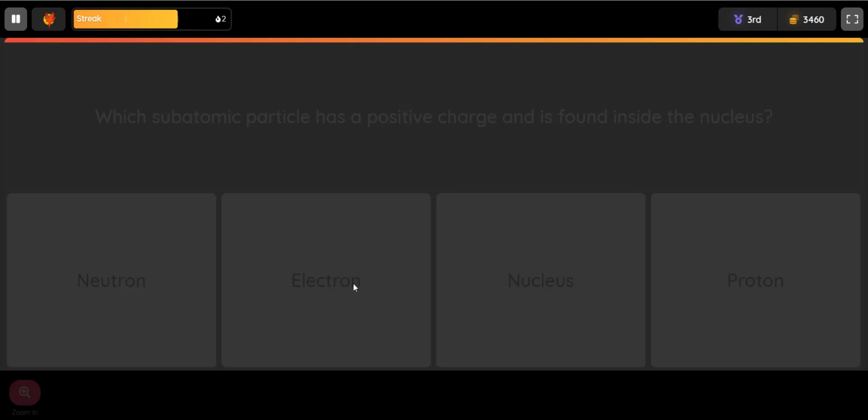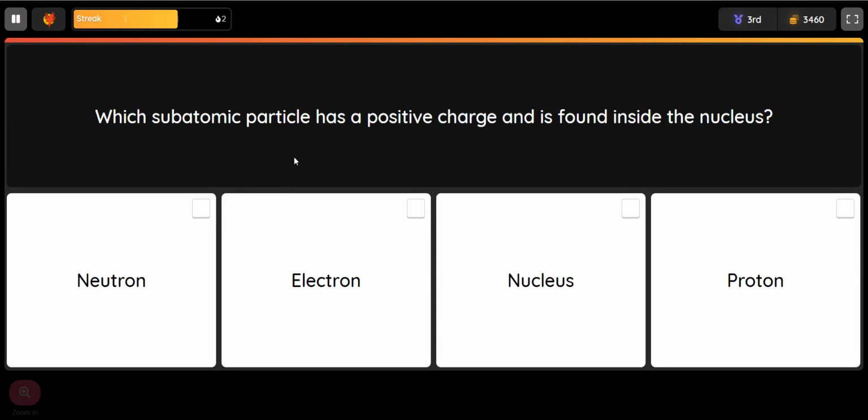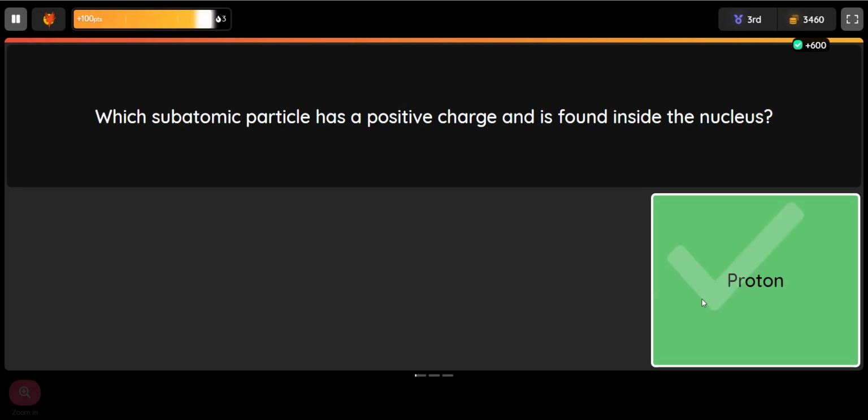And you get redemption questions. This is really fun. It basically means that you're allowed to try answering a question that you got wrong before. And this is a great way to show students that it's okay to make mistakes as long as they learn from it. It's found inside the nucleus. So, proton.